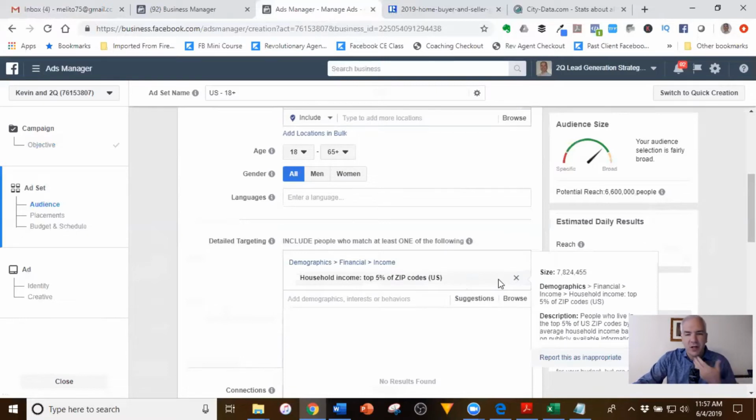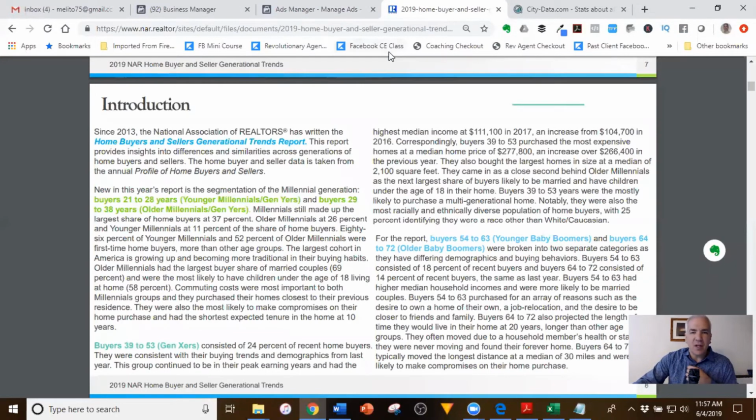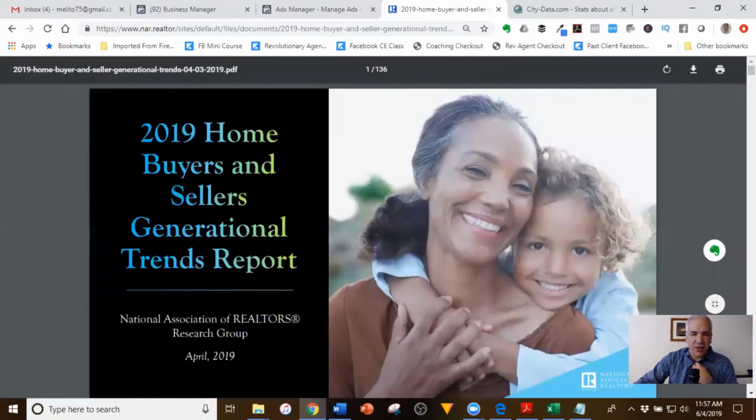So then it becomes a question of, well, how do I target people based on income? There are ways of doing it. You just have to go about it differently. You can't use these internal things in Facebook. As an example, this is a lot of the details that the NAR, the National Association of Realtors, puts out. You can see this is the 2019 Home Buyers and Sellers Generational Trends Report. This was done in April of 2019, so very recent.